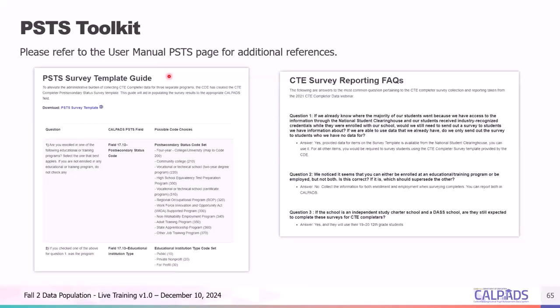The template has survey questions, and the user manual contains guidance helping you to understand possible survey choices and reporting survey links in PSTS records in CALPADS. And you can think of the survey template guide as your cheat sheet for PSTS surveys. And then for CTE survey reporting and the associated business rules, there's also a CTE survey reporting FAQ, which is quite helpful. And that, again, is in the post-secondary status page of the CALPADS user manual. I believe a lot of this information will also be in the Fall 2 reporting roadmap page of the CALPADS user manual.